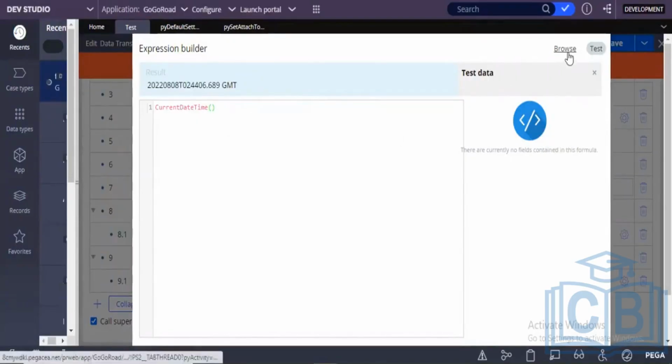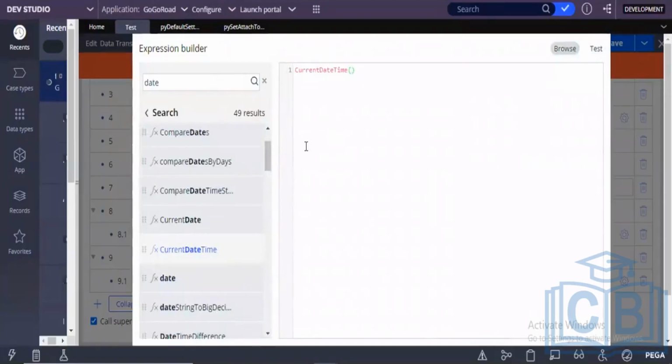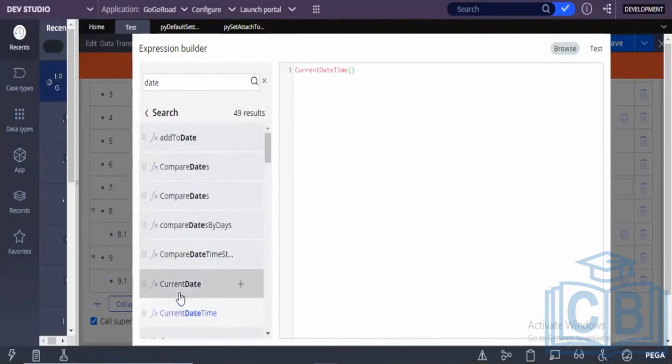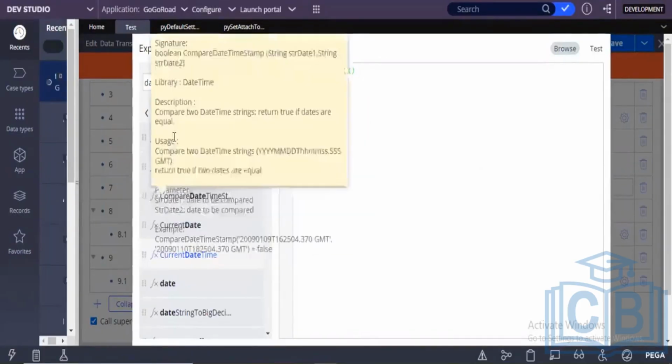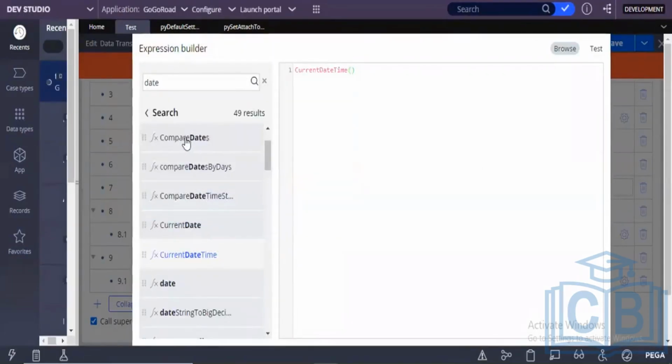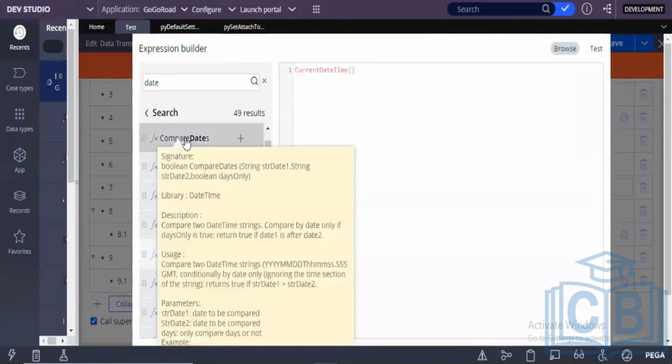You have many functions here. We can discuss a few functions after some sessions, but we cannot cover all the functions. If you want to know how to use any function, you can just hover on the function. It will show you an example of how you should use it and what kind of output it will give. Some functions will give you Boolean outputs like true or false. This compare dates function, where is that? Here you have compare dates. This will give a Boolean.